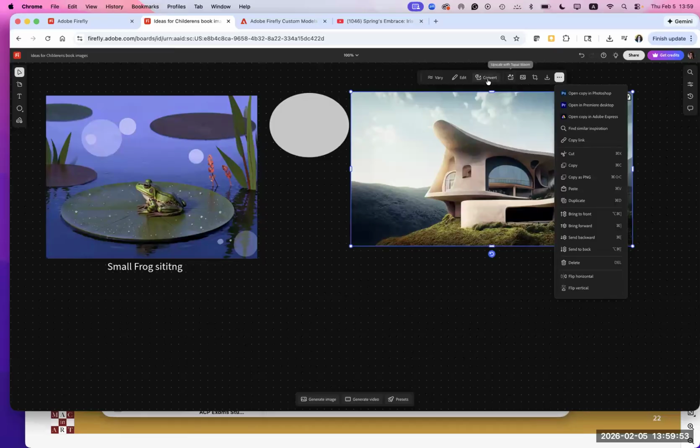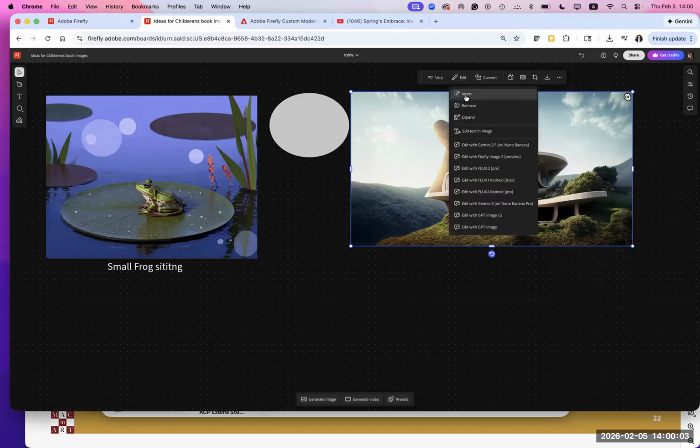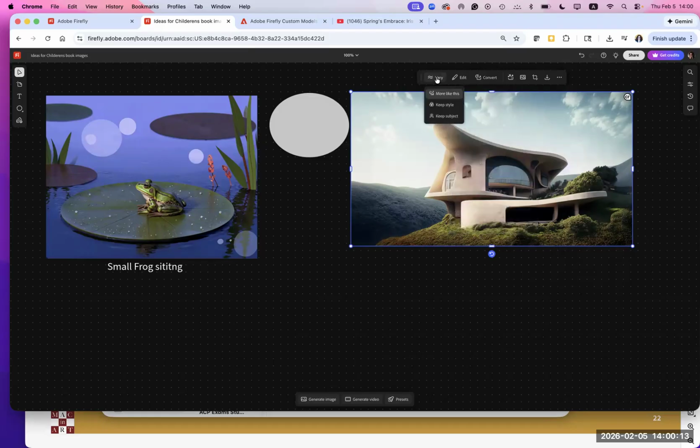I mean, I can make it a little bit bigger. I can go back here and convert it to 3D or to video, which is not what I want to do right now. I can go to edit. I can insert stuff. I can remove, expand, and then I can go and edit it with different kind of third-party modules that I have.